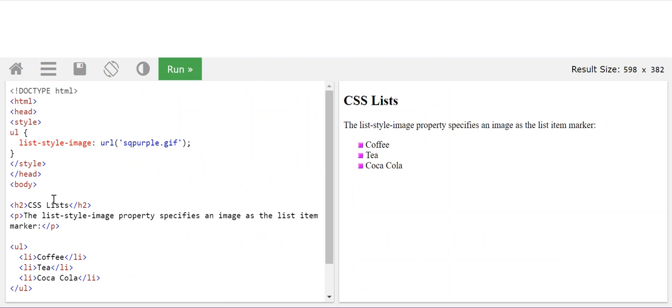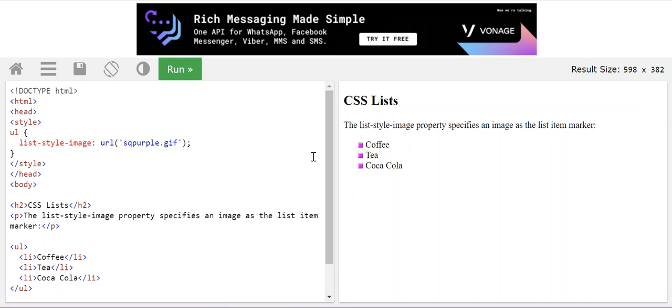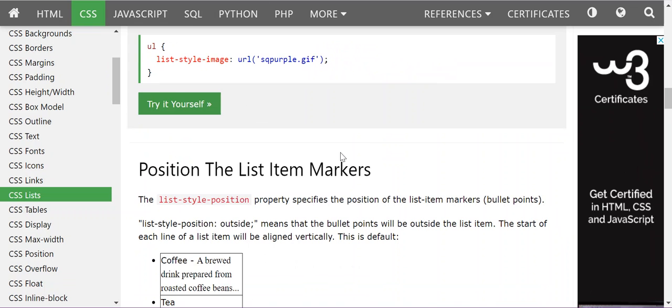Here, if you see this sqpurple.gif, the small purple 3-dimensional bullet that you see, the marker for the item, is actually this sqpurple.gif. So this is a list style. In the previous examples, the normal ordered and unordered lists, we saw the property as list-style-type. Now here it is list-style-image. You can have an image also as a list item marker.